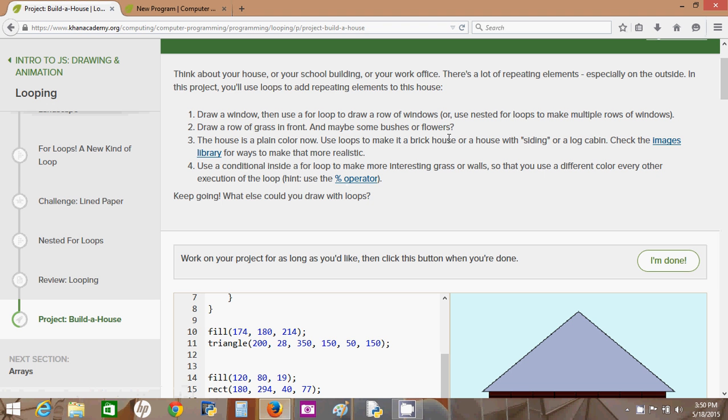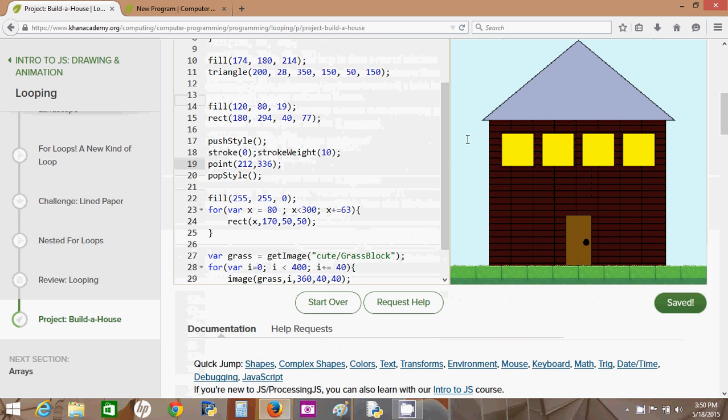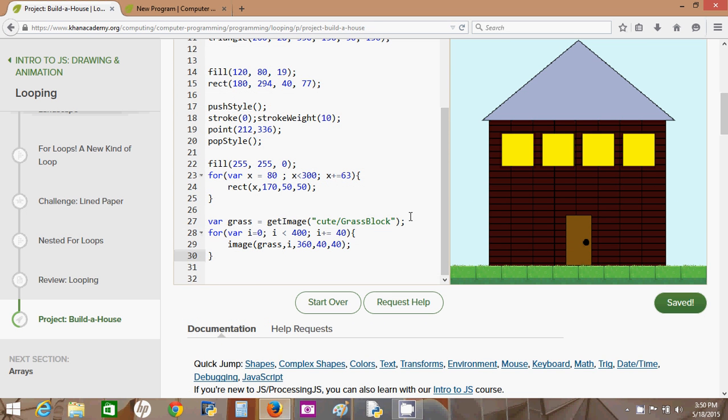The house is in plain color. Grass, maybe some bushes. Can we just get a bush image?